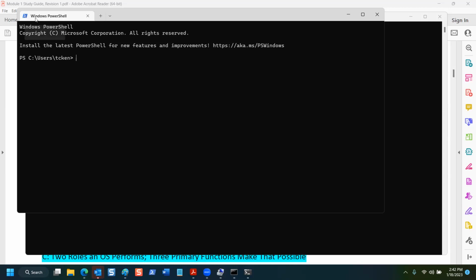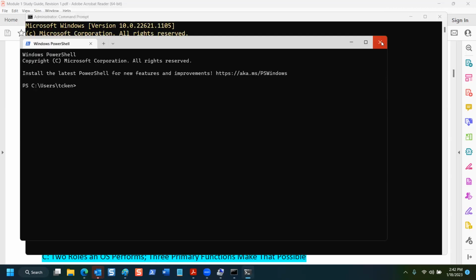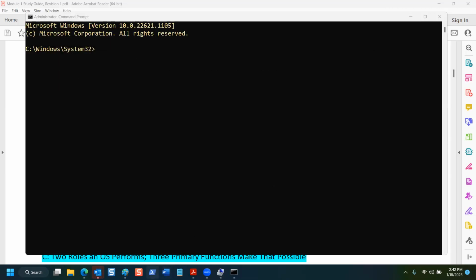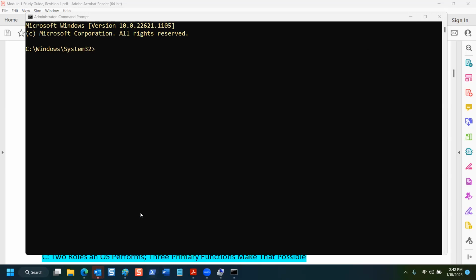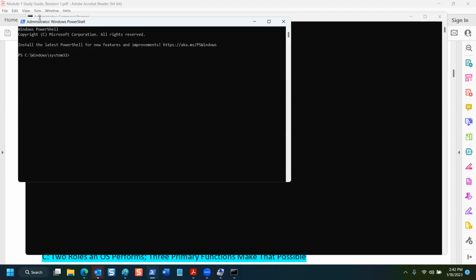And you notice I did not launch this with administrative privileges, so there would be limits to the PowerShell commands. Some would say, well, you don't have permission to do this. In which case I would simply restart this and run it as an administrator. Does everybody see that? So now I'm executing PowerShell commands as an administrator of the operating system.